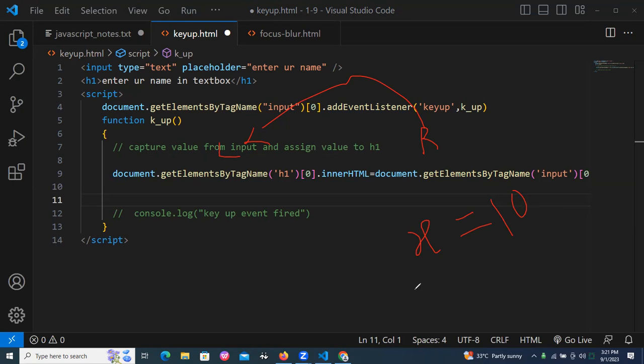X is equal to 10. 10 is stored into x. I'm just assigning the 10 value to x, not assigning the x value to 10. Always the process is x taking 10. X is the variable and 10 is the value. Always a value is going to be stored into the variable.